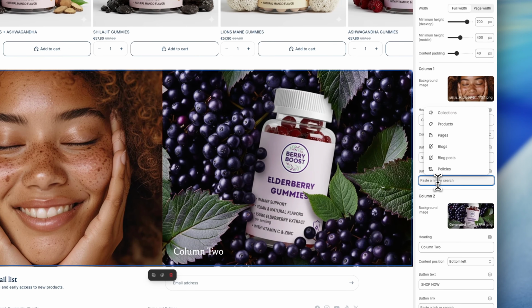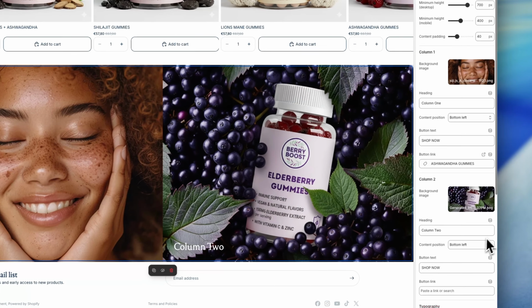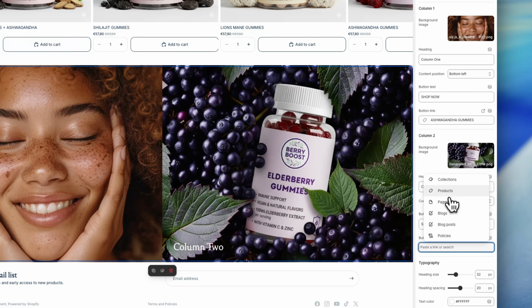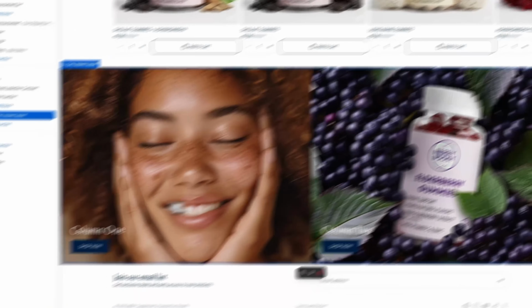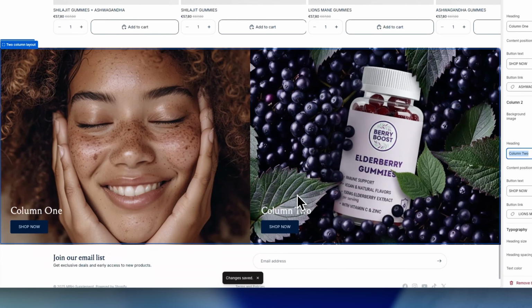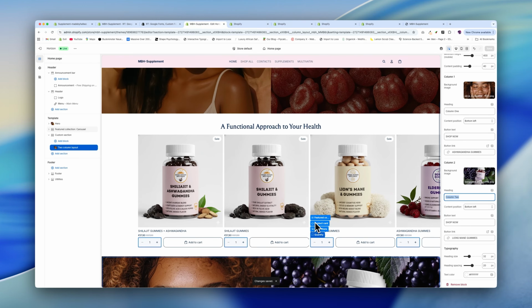And for the final step, I'm going to add a link to our product. I'm just going to add any link right now just to make the button visible, like this. And then I'm going to click save, and you can add whatever text you want for the heading.